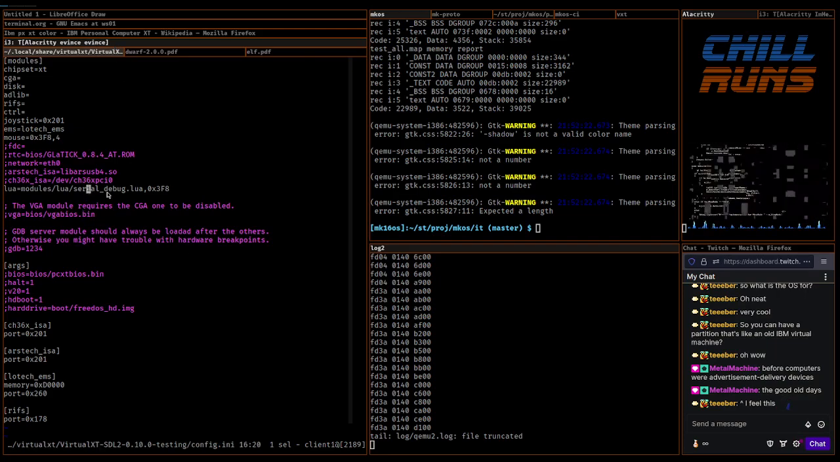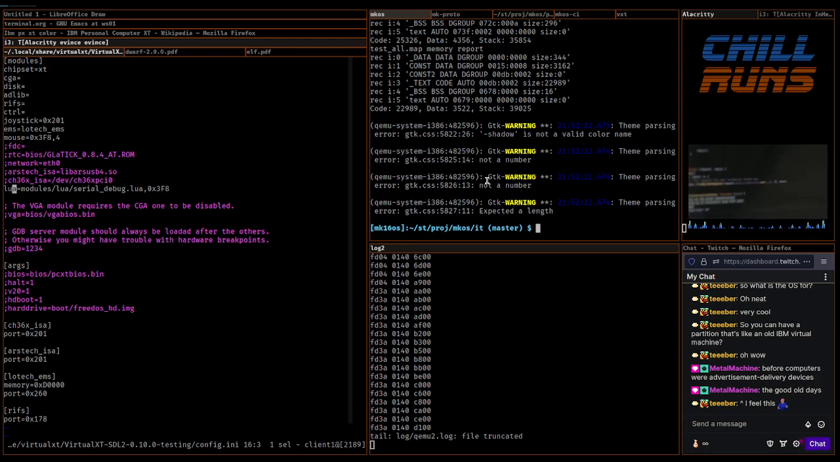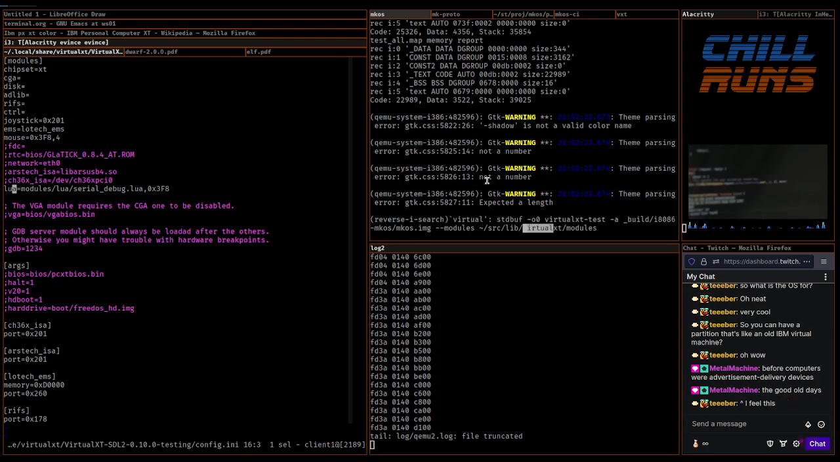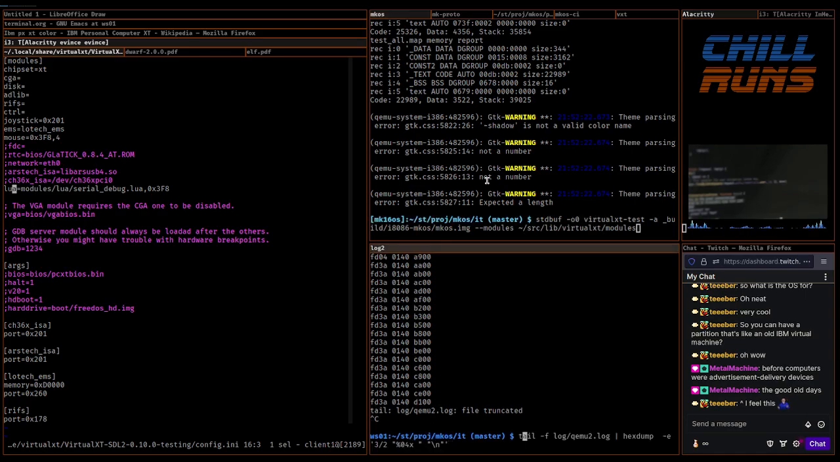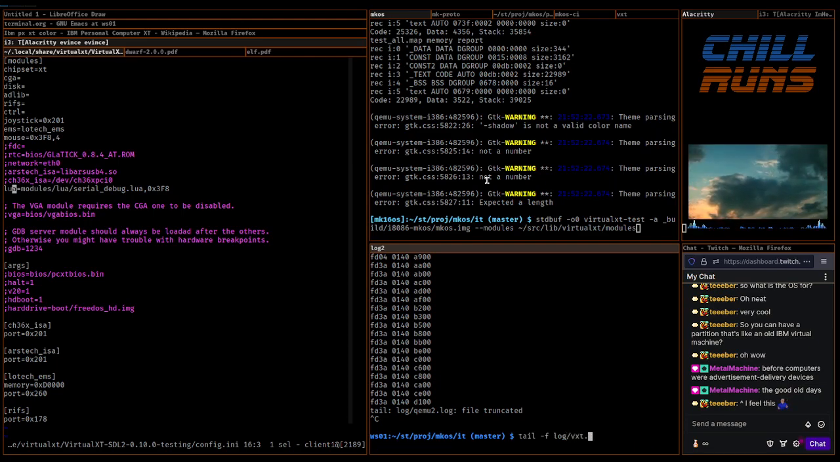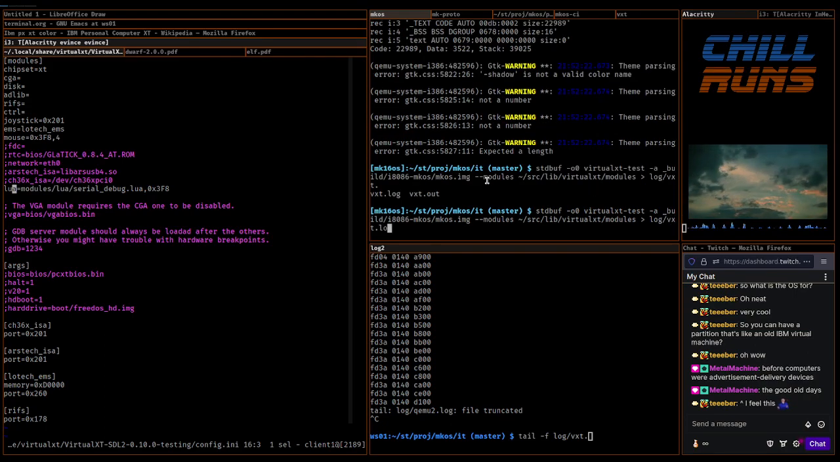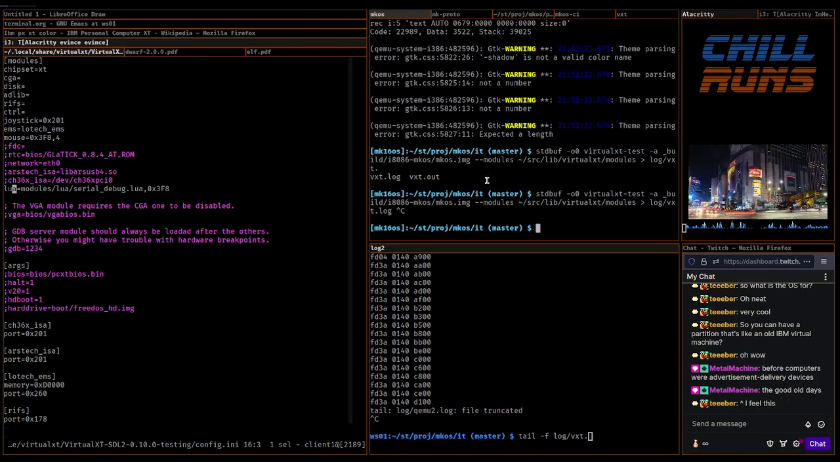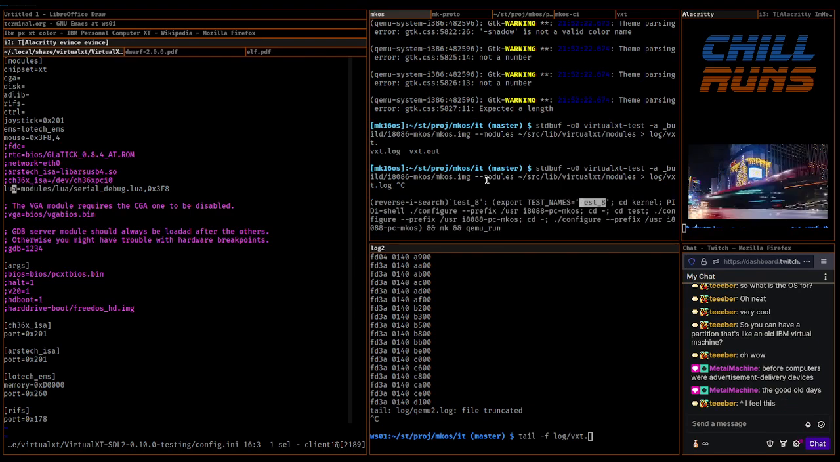So I was going to run this on Virtual XT. But, okay, yeah, so a command line option was removed, changed to a Lua module. So I need to make sure that that still works. Oh, and I need to reconfigure.